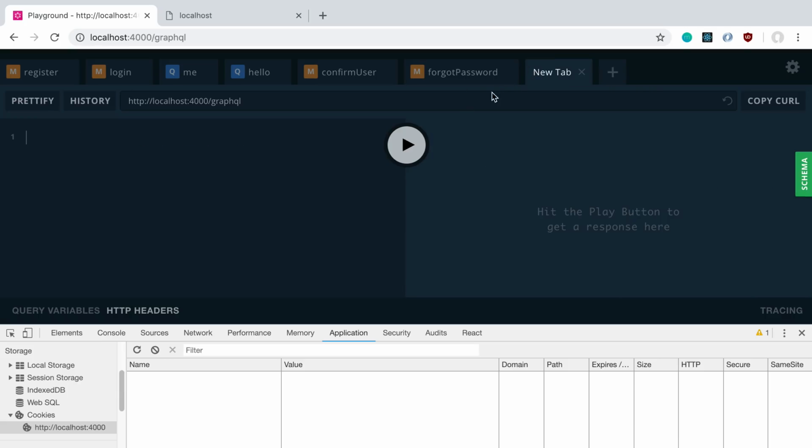We do. All right, so I'm going to say mutation, changePassword, data, token, and now we can pass in our new password. I don't know, and we're going to make this pretty.